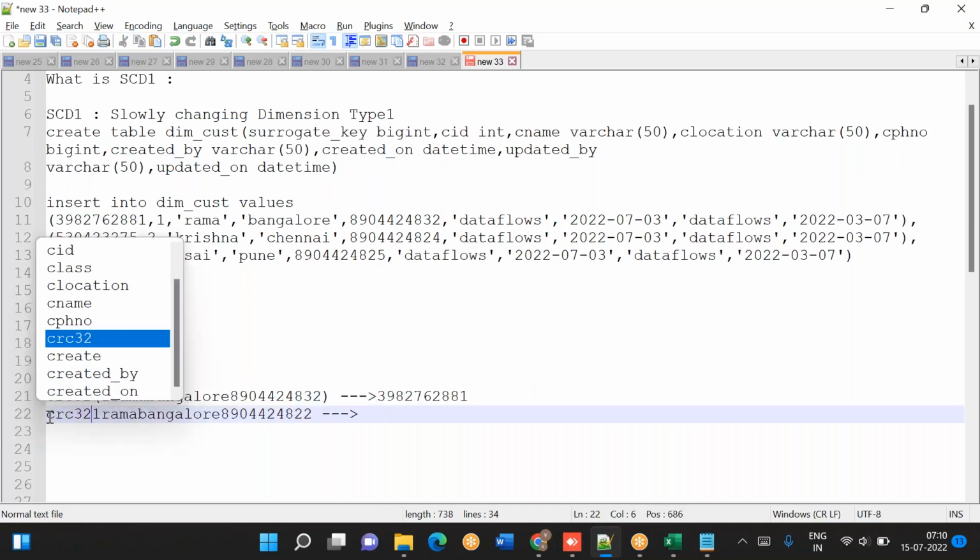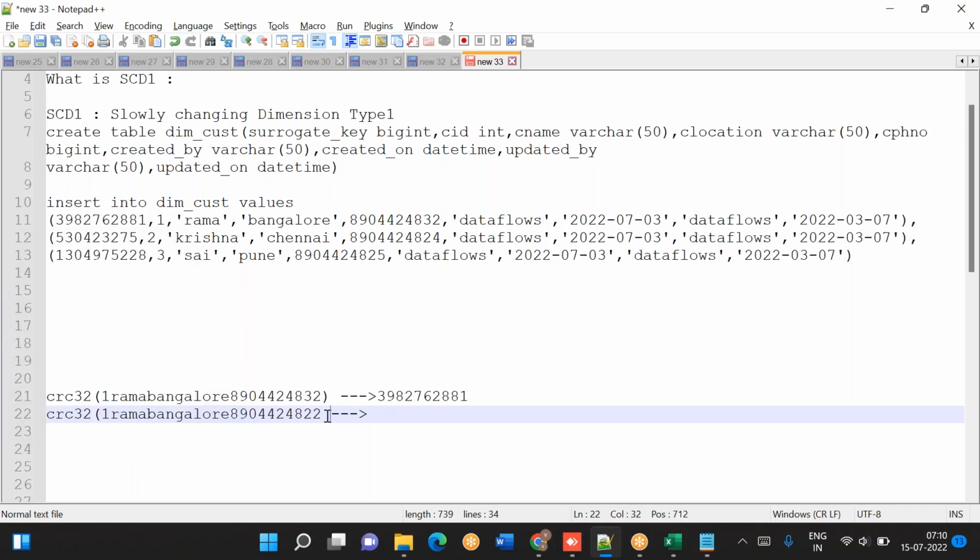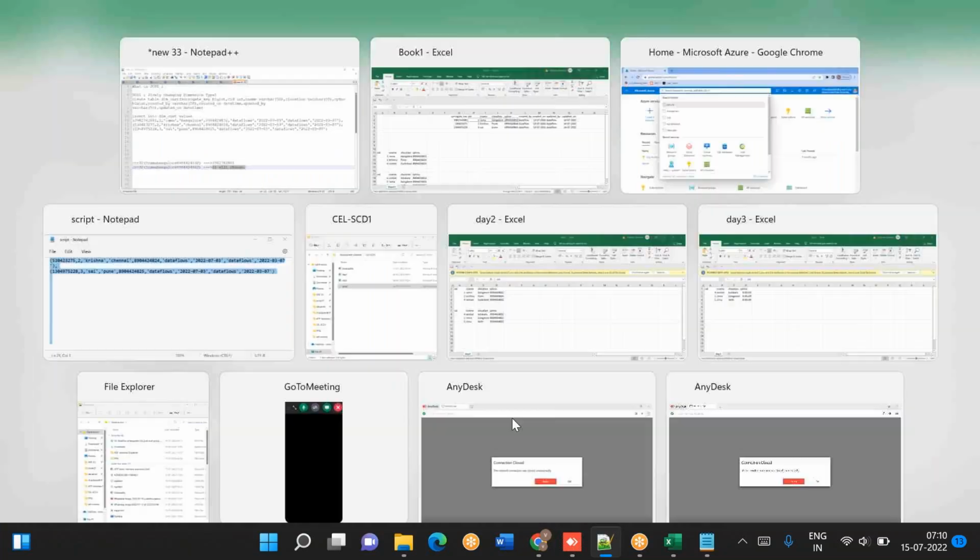When I apply CRC32 on this changed data, will I get the same value or a different value? Different value. It will change. You understood, right? Whenever there is a change in the data, automatically the hash value will change. So when the hash value is changed, what is your understanding?